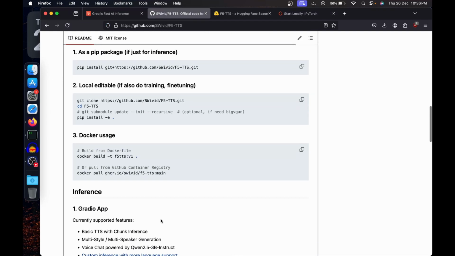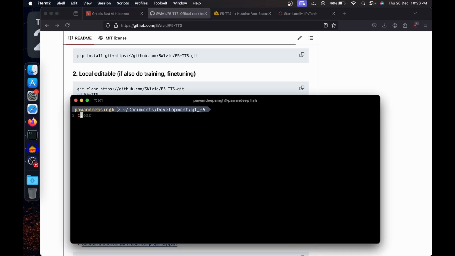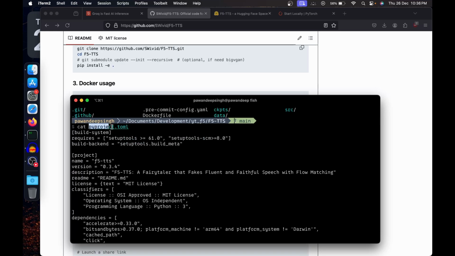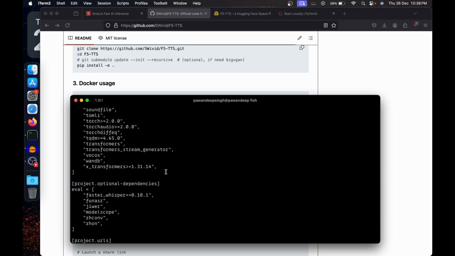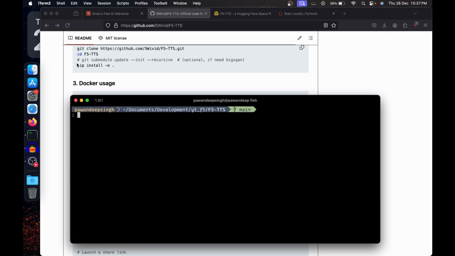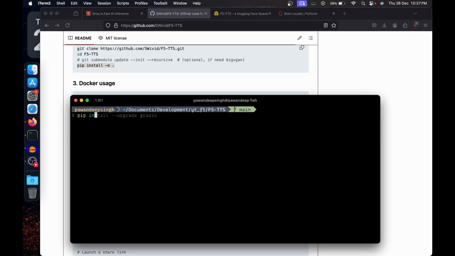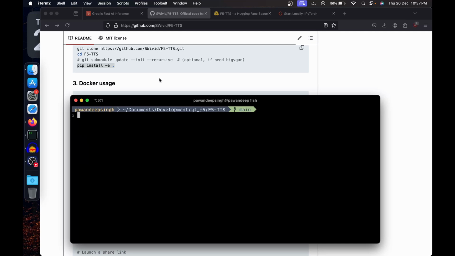Besides that, it will also require a few more packages, so you just have to cd f5-tts, and if I ls, you see we have a pyproject.toml file, and it has these following dependencies. For installing, they probably already gave you this command. You just have to copy it or just say pip install -e dot, and it's going to install all the dependencies. I'm just going to cancel it because I already have all of them installed.